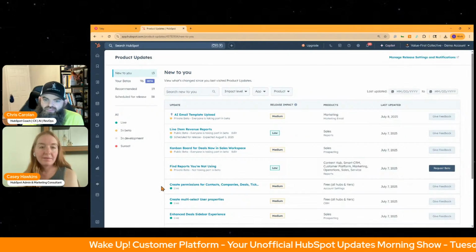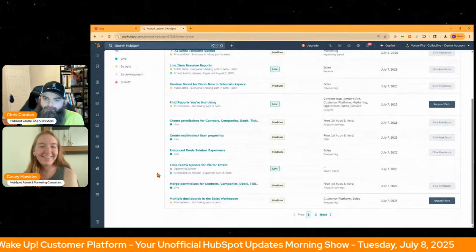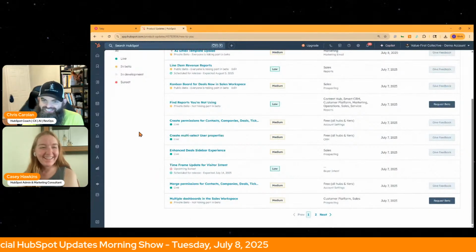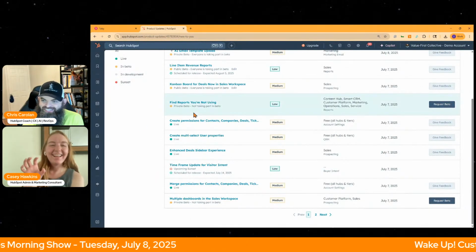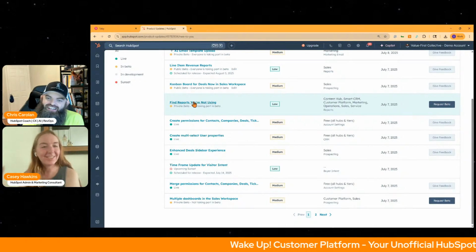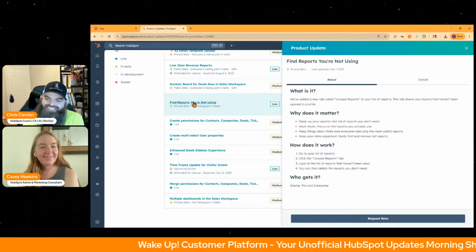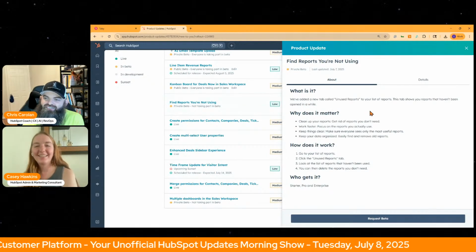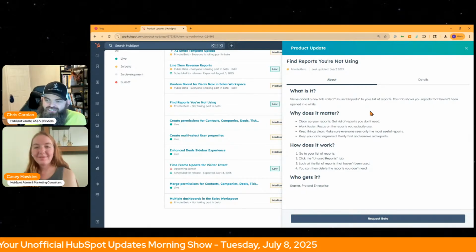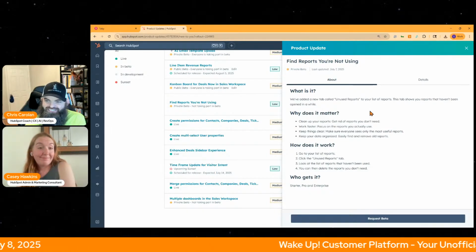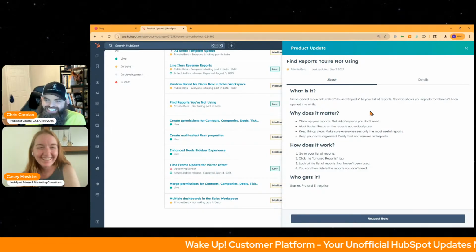I like the name of this next one. Find reports you're not using, in private beta. I like that the name of this one is like the solution. And it's short and sweet too. We love this update. What is it? We've added a new tab called Unused Reports to your list of reports. This tab shows you reports that haven't been opened in a while.